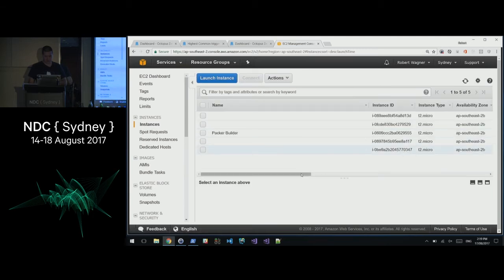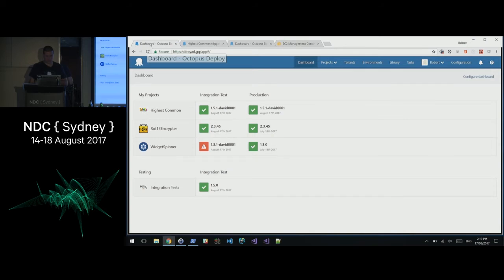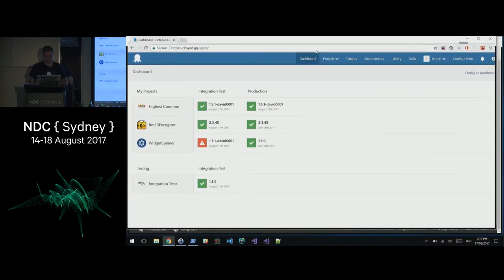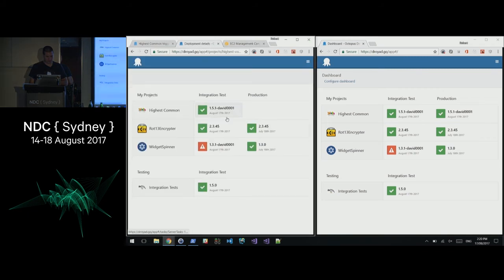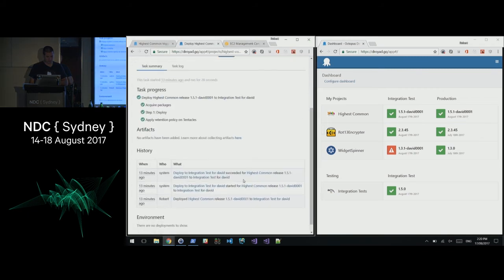Yeah, cool. Right, okay. I'm going to switch over to the dashboard and hopefully we see it deploy if I set up everything correctly. That one. Cool. All right, any questions while that happens? Come on. Yes?